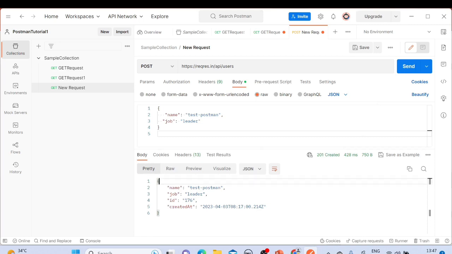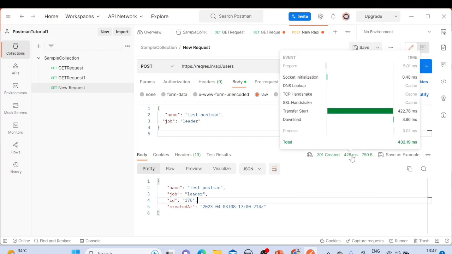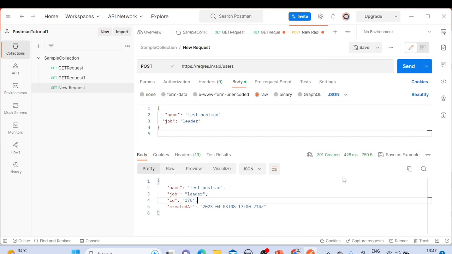Now you can see the body response. In the response body, this user has been created. test-postman, job title is leader, ID is 176 and created at this time. And here you can see 200 created, and then we have response time, response size, and we can save this response as well. Now I'll save this request as well, this post request. So simply click on save.